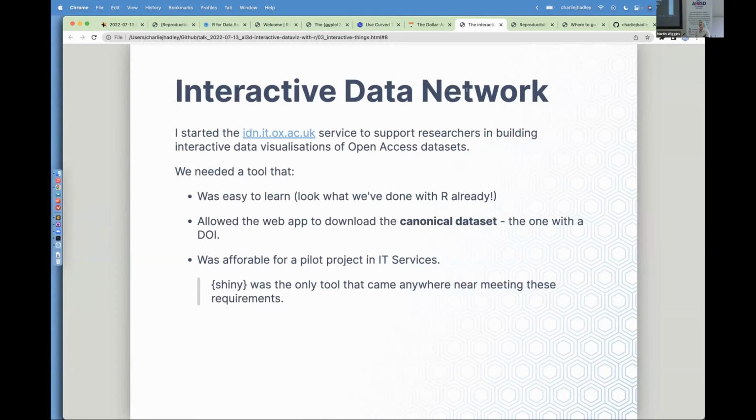Back when I used to work at University of Oxford, I started up this thing called the Interactive Data Network, which was a service for academics at Oxford to build interactive data visualizations of open access datasets. What we wanted was a tool that was easy for researchers to learn. R is pretty easy to learn. Some of you have followed along and made a Ggplot2 chart and an interactive thing, so that must be pretty easy to learn. And then we wanted a web app to connect to the canonical dataset.